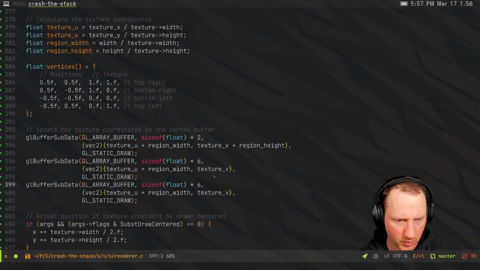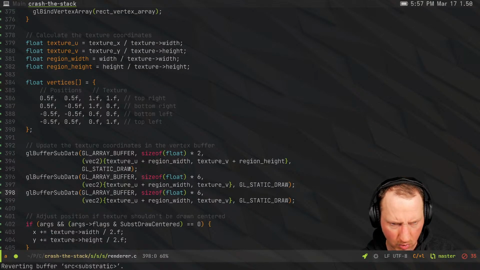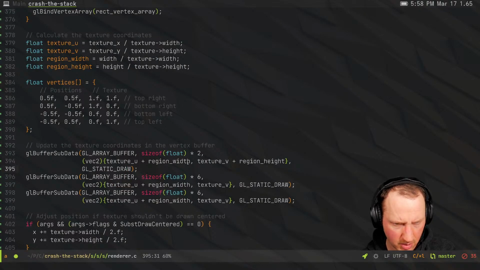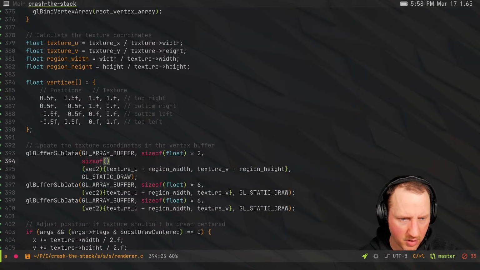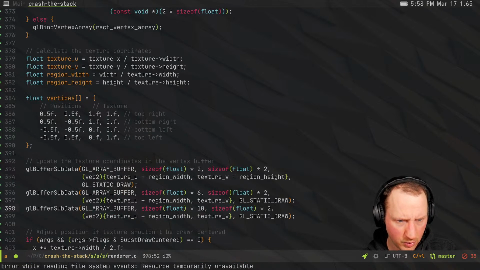Then we're also... Static draw need to be there? No. Ooh. Target offset size. Okay, yeah, I missed that part. Size of float times 2. Okay, so we need that, we need that, we need that. This is also going to be 10. 2, 4, 6, 8, 10. All right.